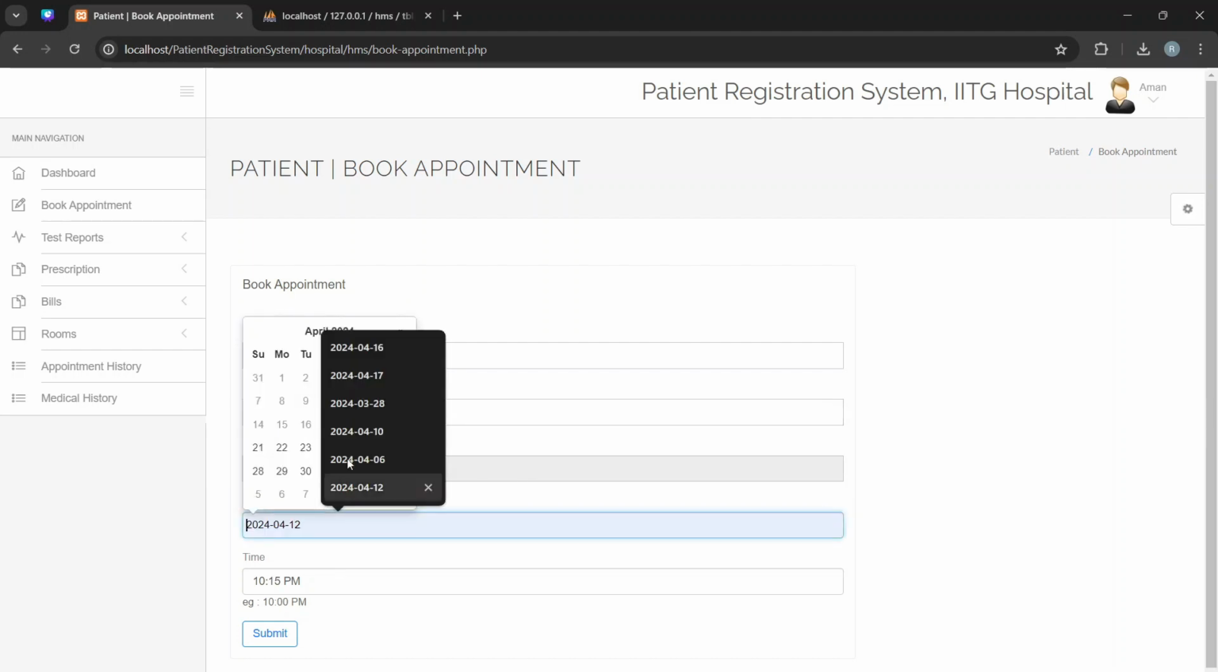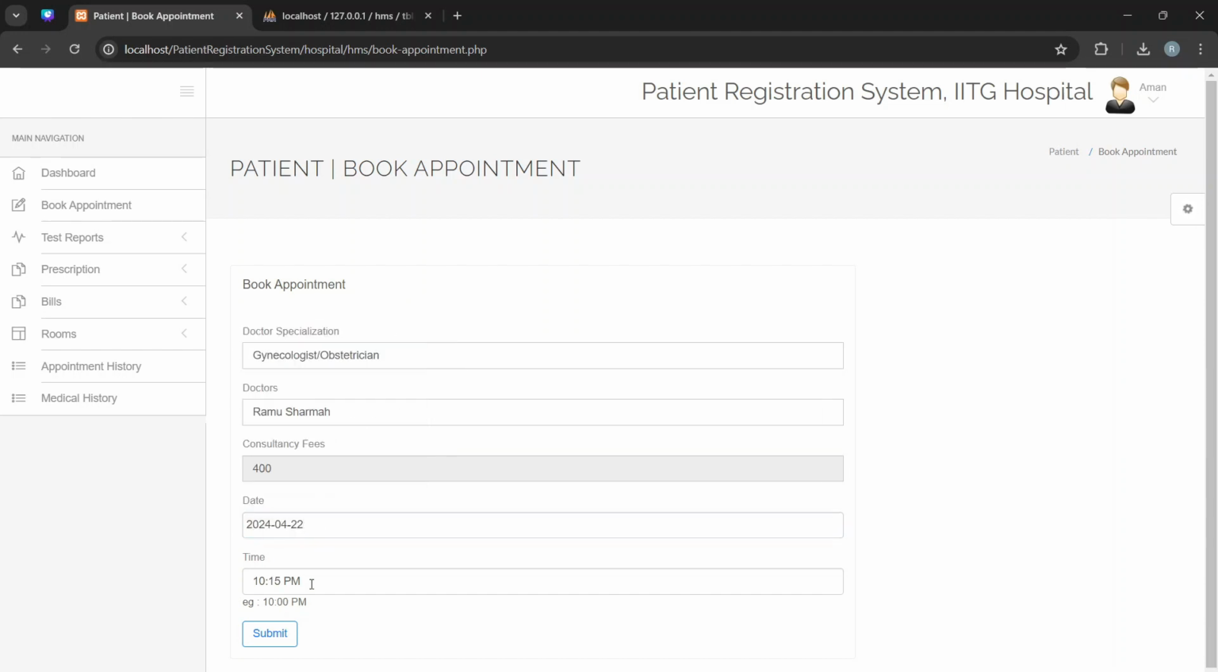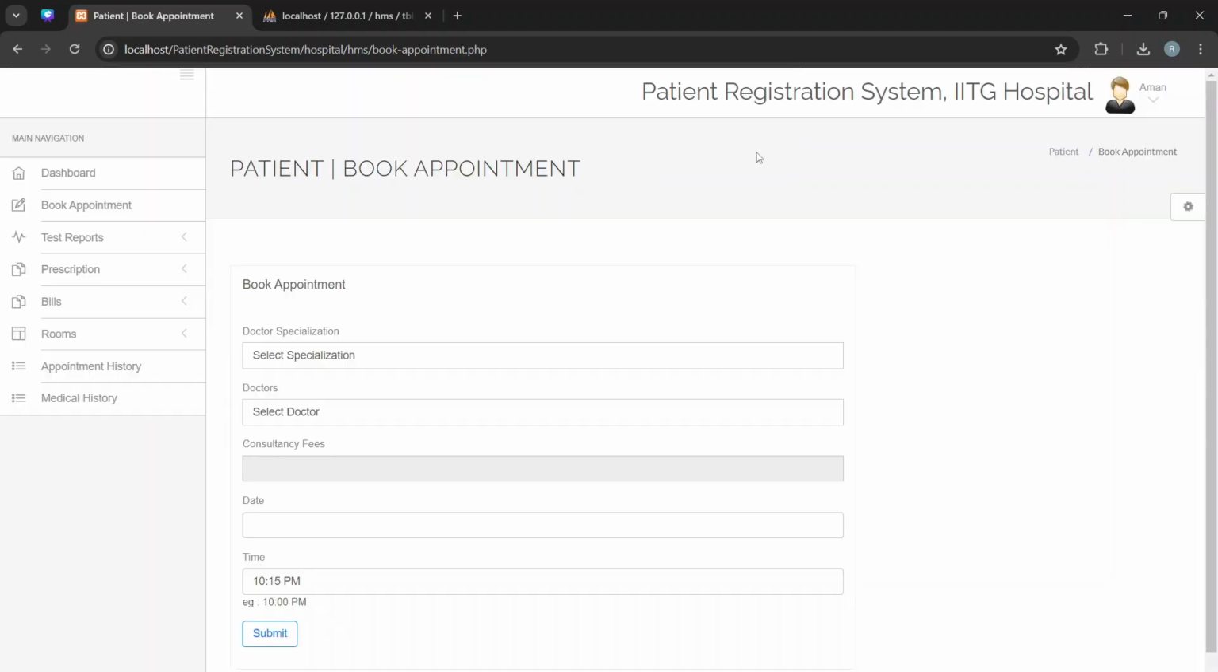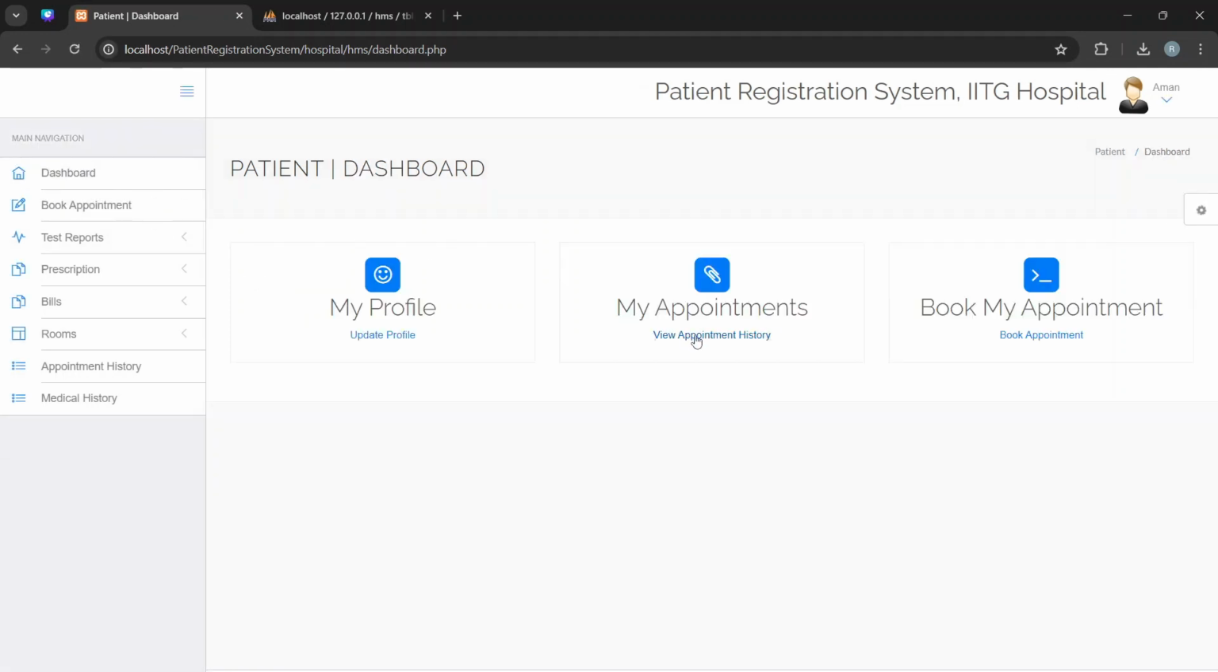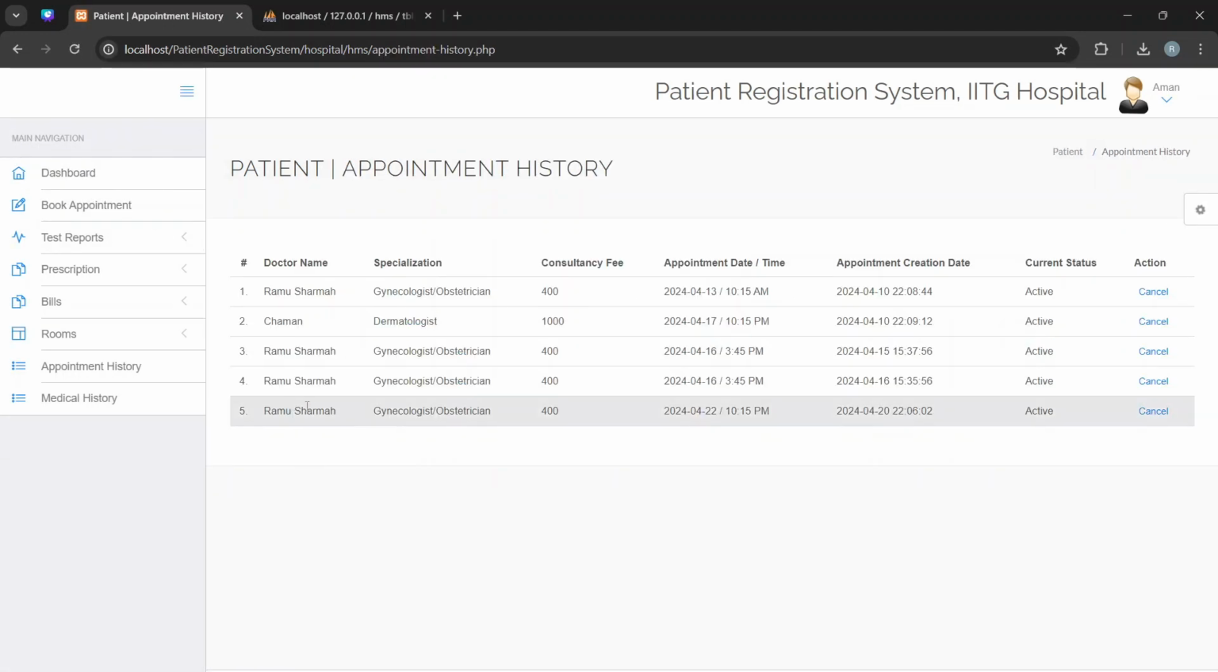It is 400, and let's say the date of appointment is 22 of April. The time is automatically generated here. So my appointment has been booked successfully. I can go to my appointment history, and you can see that my appointment is scheduled on 22 April. I can also cancel my appointment here. If I click on this cancel button, it will be cancelled, but I won't now.